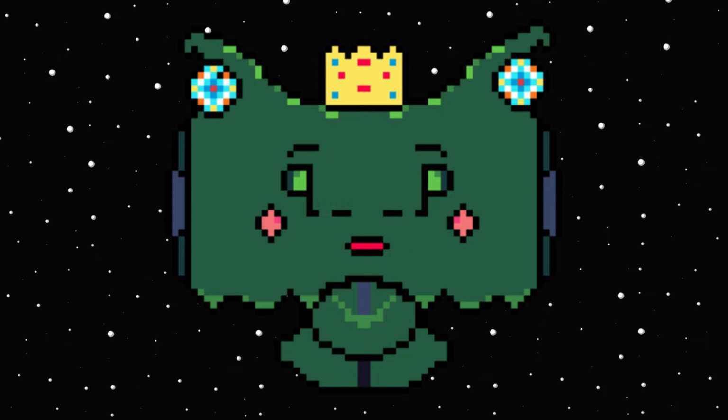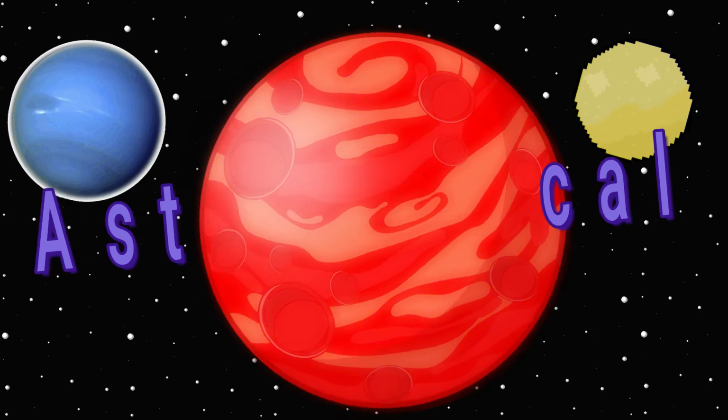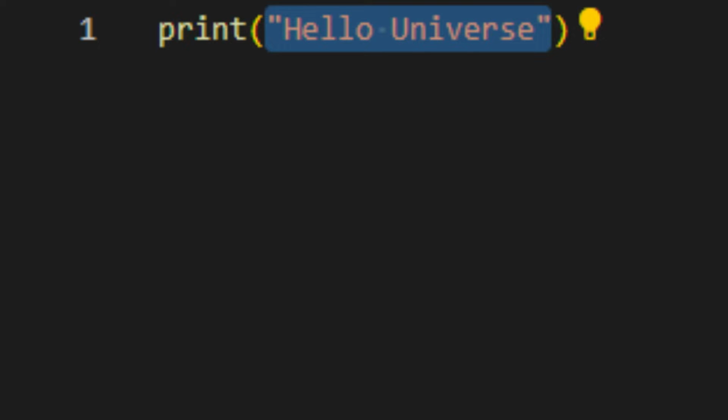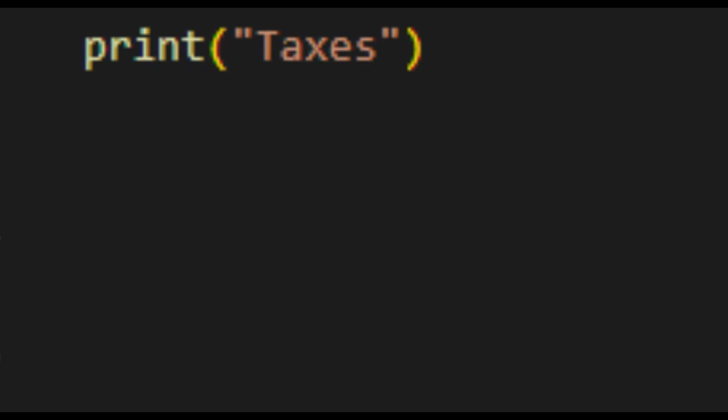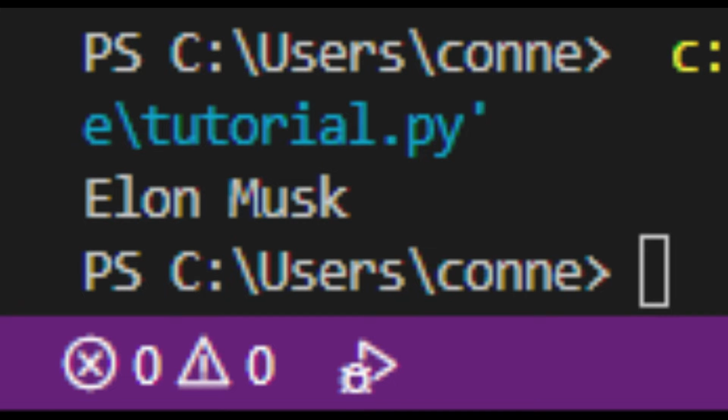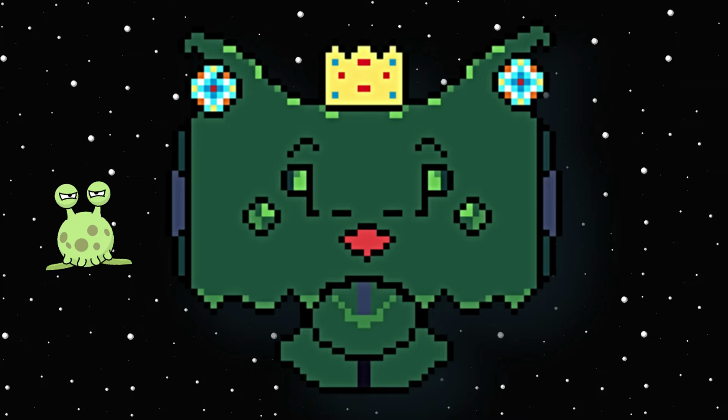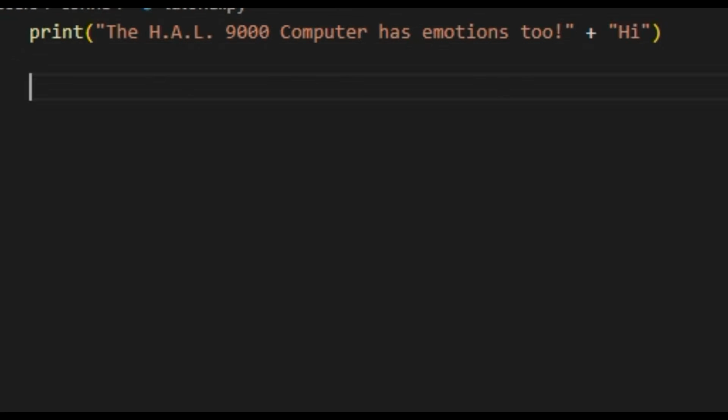It doesn't have to be that though. You can put whatever your astronomical brain comes up with in this string, and it'll print out. See that? Taxes in space, Elon Musk, outdated movie references, anything. You can even add another string to it if you want to.